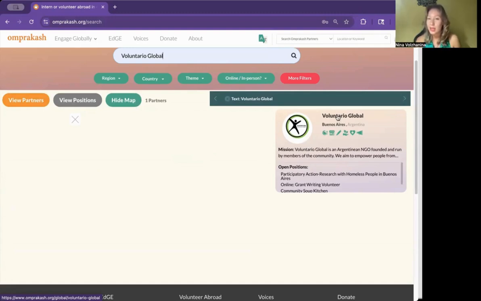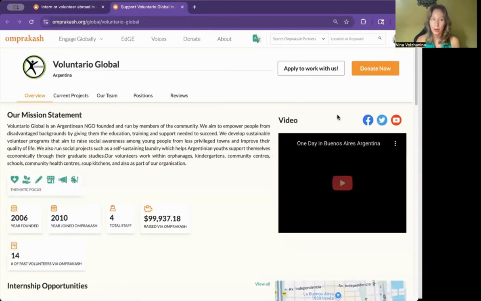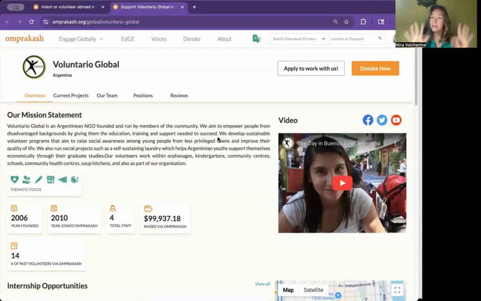Now, I'm going to click on the organization to actually take a look at their profile. This is the very first thing you will see when you click on an organization. There are two important things that I would like you to notice. In the top right-hand corner, there is the option to apply to work with us. So this is where volunteers would go. And then there's also the donate option. These are two of the main functionalities that most partners engage in, and so we have made them easy to spot and easy to identify.